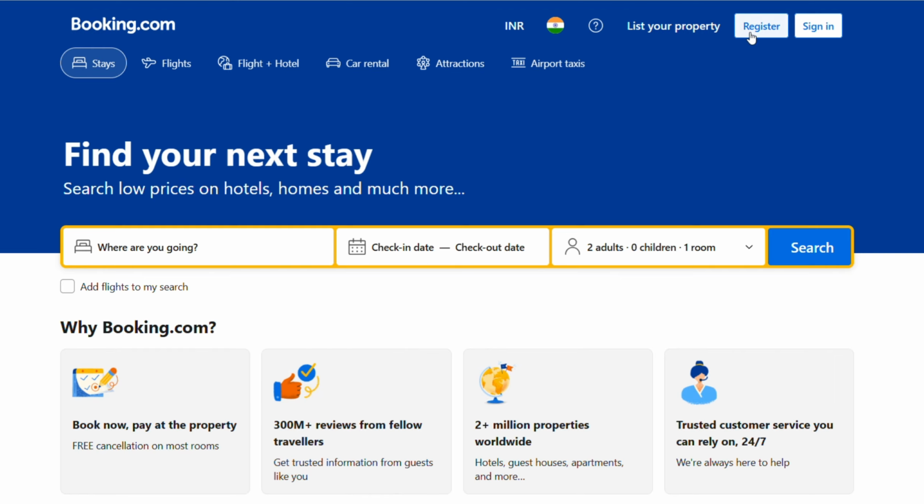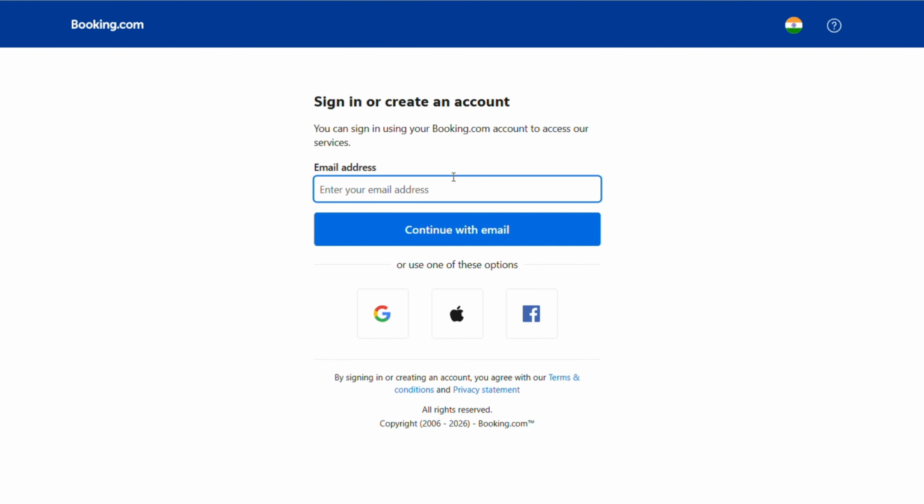On the top left corner of the screen, you will see two options called Register and Sign In. Click on Register. After clicking on Register, this screen will open. Here, enter your email address in the email field. Then click on Continue with Email.